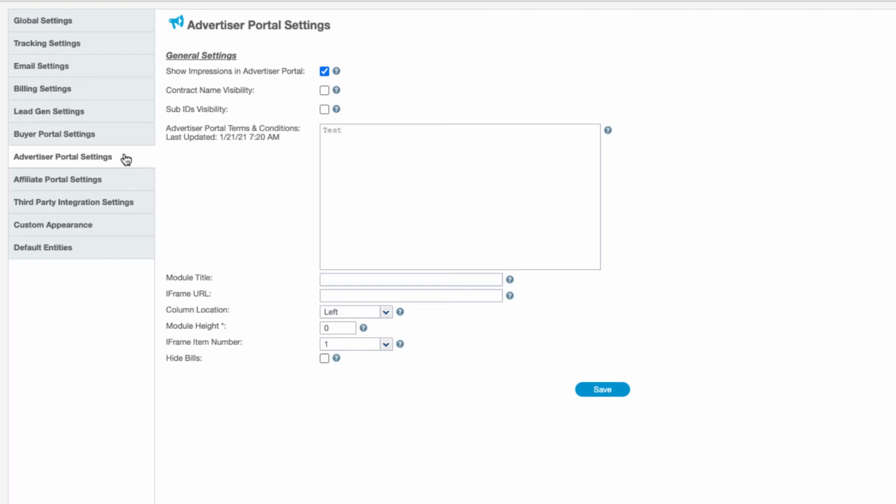The first one is show impressions in Advertiser Portal. You may want to track impressions with your affiliates that you may not need to or want to reveal to your advertisers. In this case, you would untick this box and the impression values will be removed from the advertiser reports.